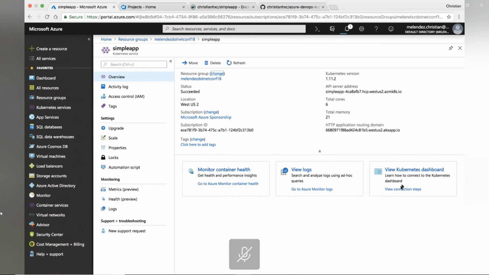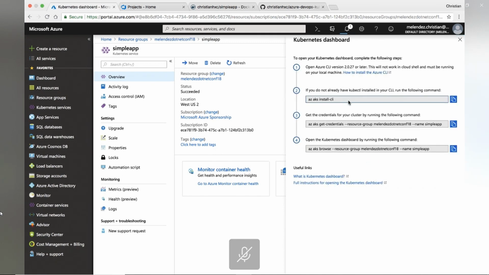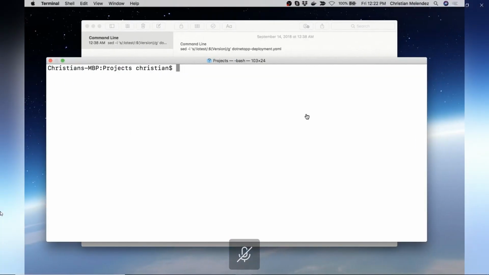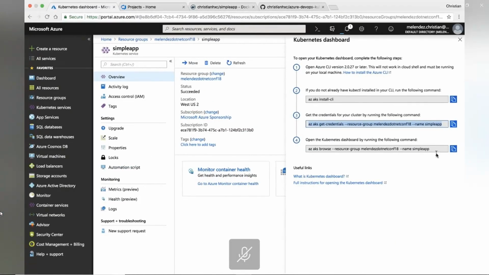You can say here, view Kubernetes dashboard, and you will need to install the Azure CLI. You will need to log in. If you don't have kubectl installed, you will need to install it. Then you need to download the credentials, which I'm going to do right now. You can run this command, and it will download the credentials, and it will change by default the context to this cluster.